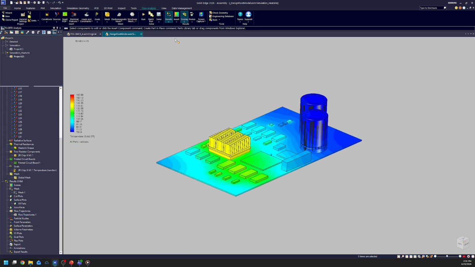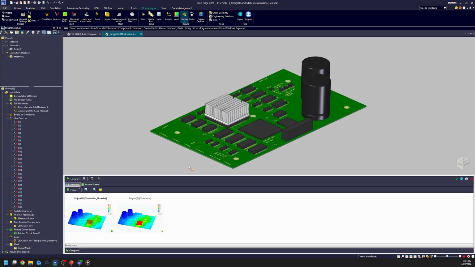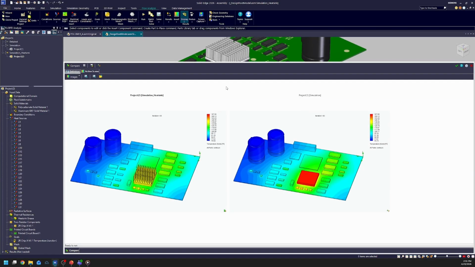The other thing that we can take a look at is the compare. So this compares the 2 different study results, and we can take a look at those side by side. So we can see on the right, we have the initial simulation with the 167 degree temperature, and then with the heat sink, we are down to somewhere around 140.